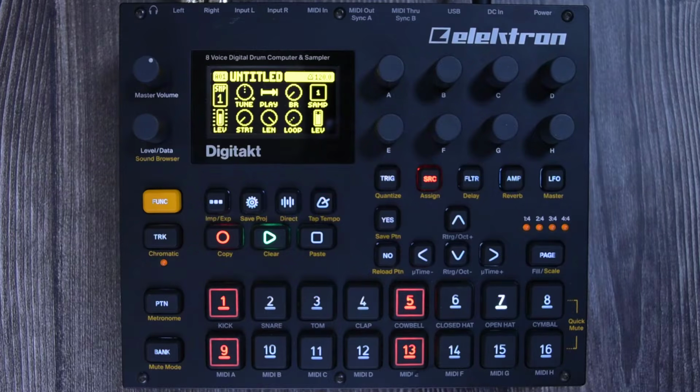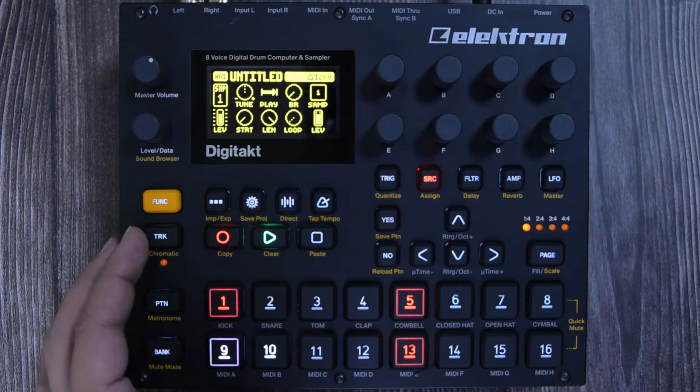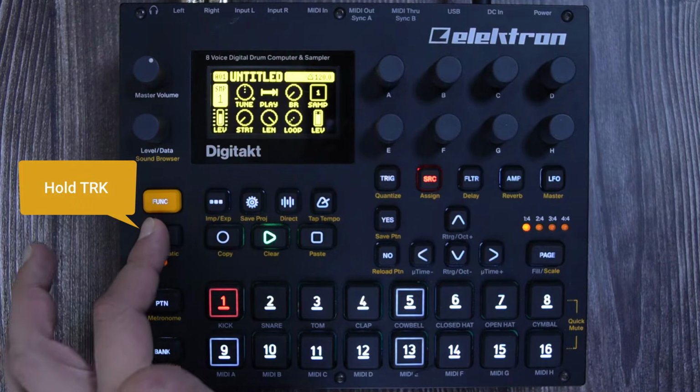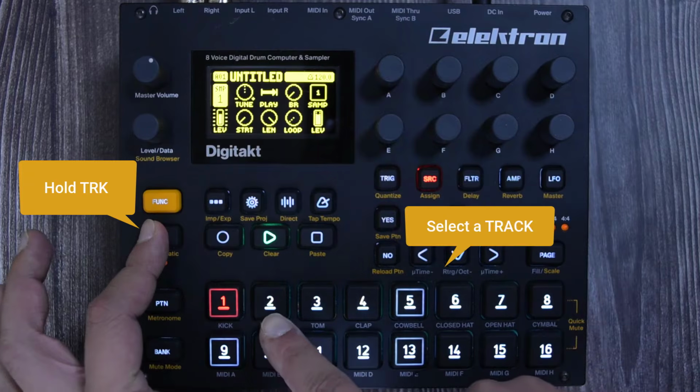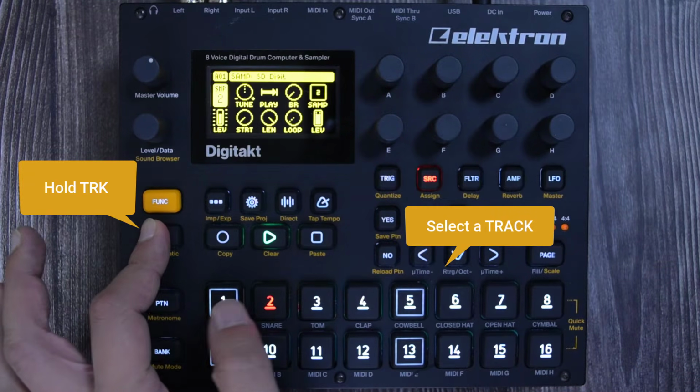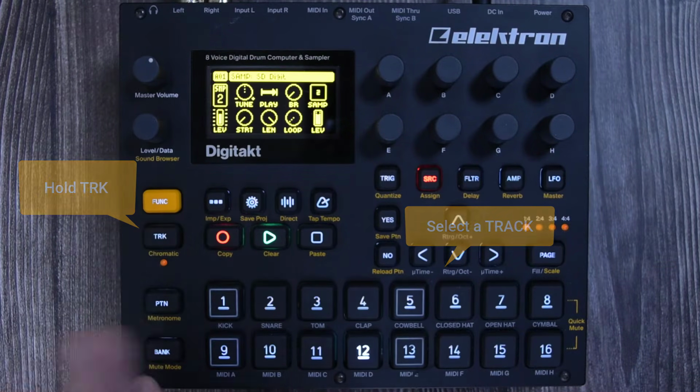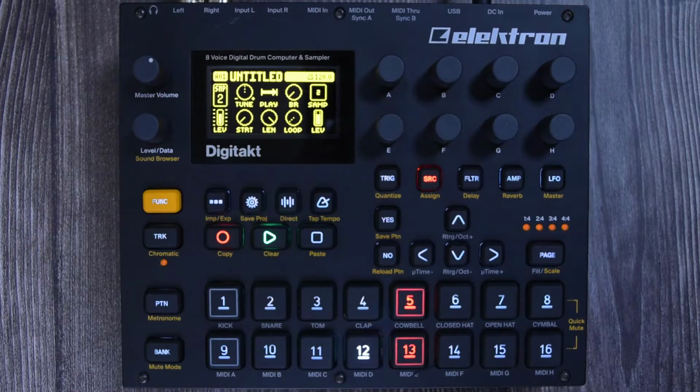Now I want to program the snares. What you can do if you don't want to exit the playback, because you can do this while you're playing it back, you just need to go to track, you hold it, and this is a quick selection. You can go maybe to track number 2. Now we are standing on the audio track number 2, which is going to be the snare. And then we just add the snare on whatever steps we want.